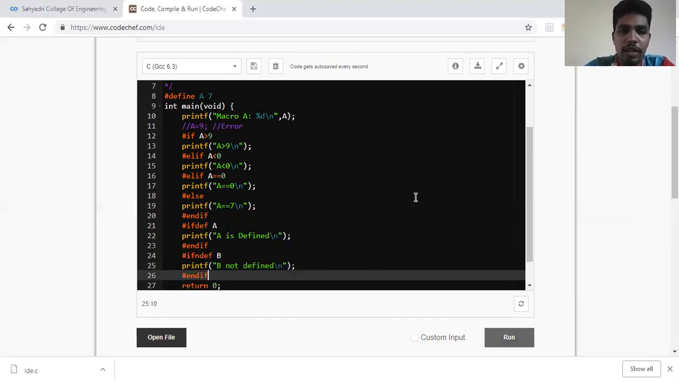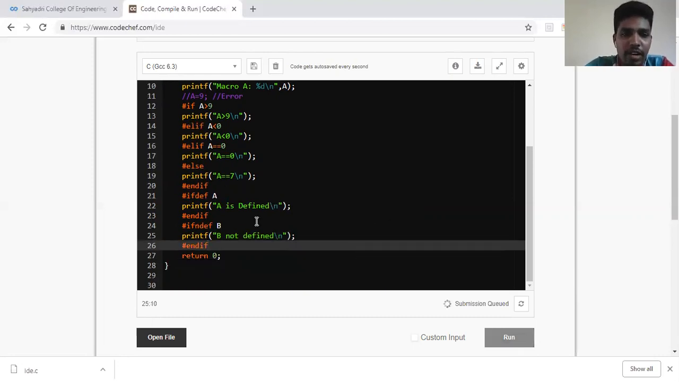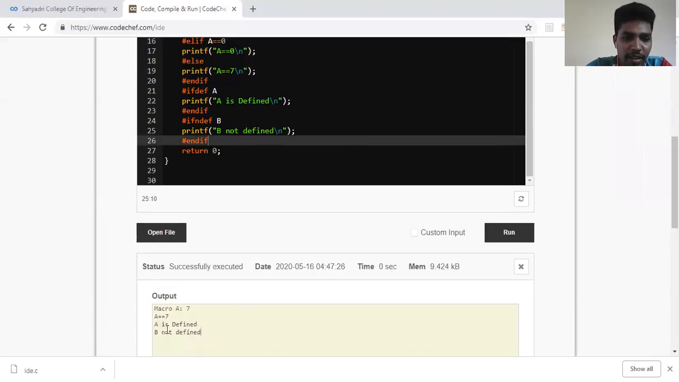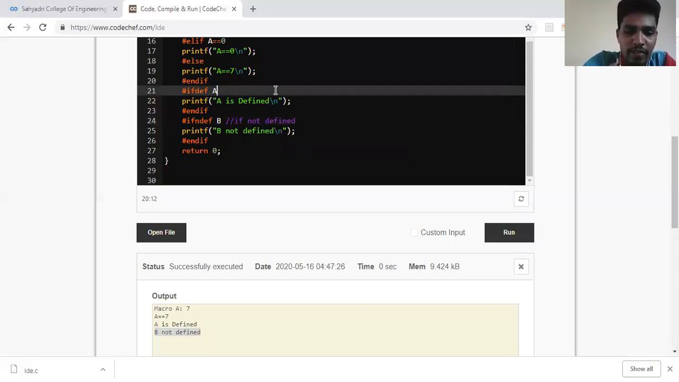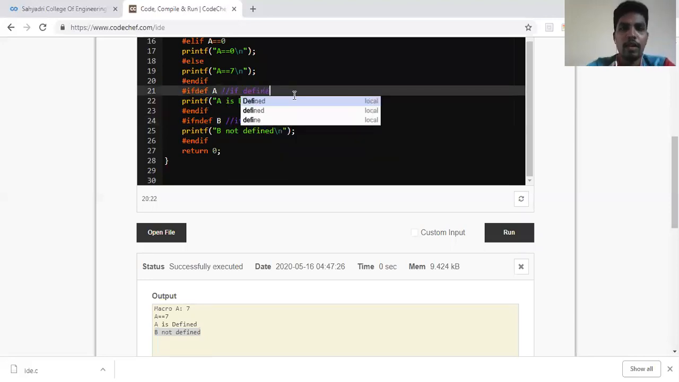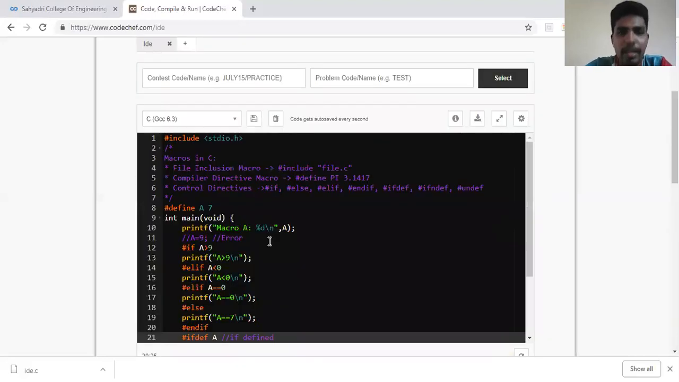So I'll run this particular code. We have not defined any B, so it should be printing this line B not defined. So you can see here B not defined. Why? Because I've not defined B. So what's the meaning of this? If not defined. And what's the meaning of this? If defined. Okay. So these are various control directives which I've actually shown you in this particular example.